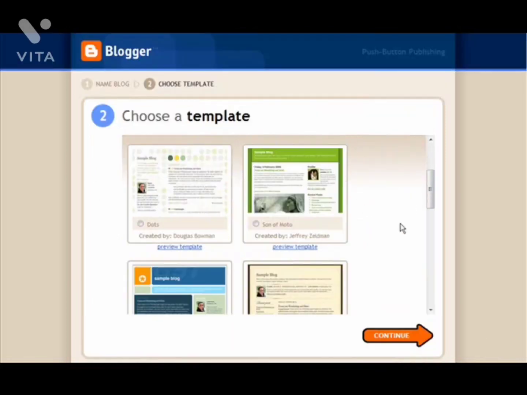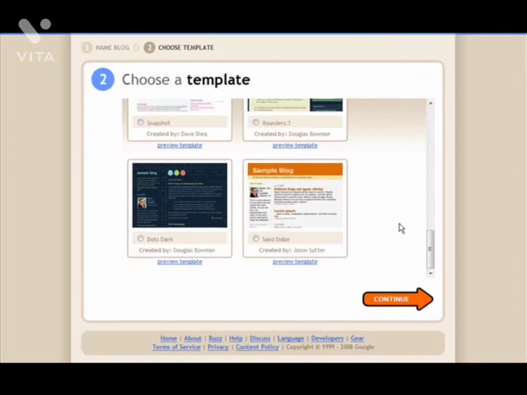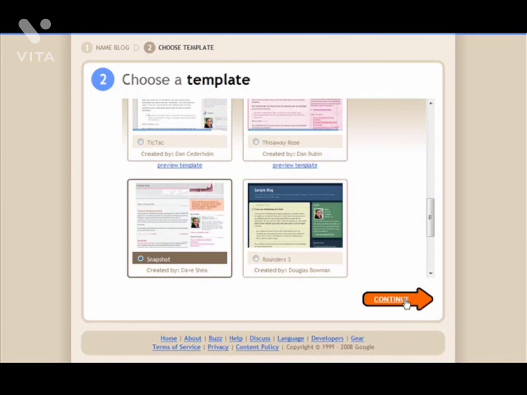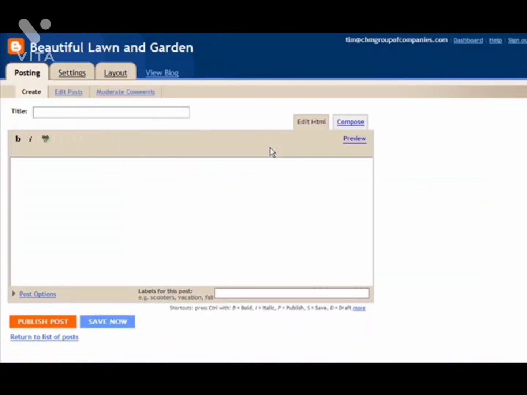At this point, you just choose a template. Scroll through and find one that you like. Click continue. And then just click start blogging. Now this isn't going to be a comprehensive tutorial on how to use Blogger. There's a tutorial you can find on the Blogger site that shows you how to set it up. But basically, you can start posting here and you just post an article in, and then we're going to link back to our Knol from here.